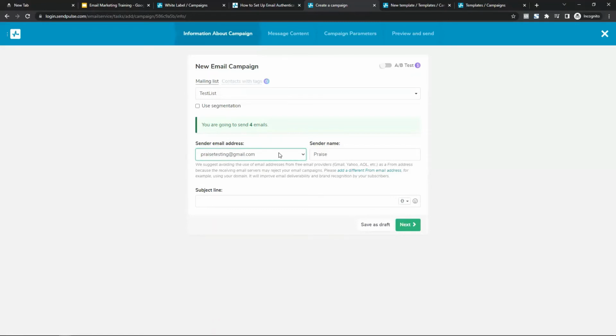If you have multiple domain-based email addresses, let's say you are a big or mid-sized organization and you have marketing emails coming from different departments, you can actually have multiple sender email addresses, and then you can click on the drop-down menu right here and select other options. So let's add a subject line. Let's say welcome.